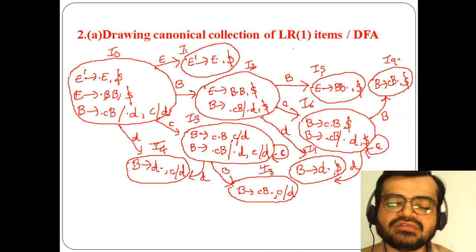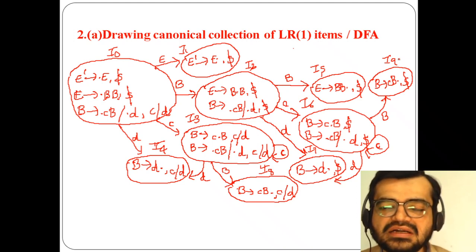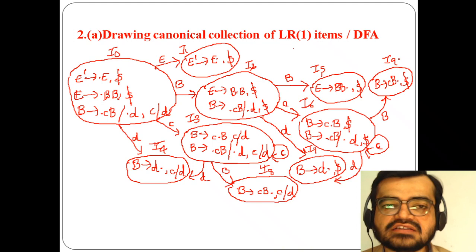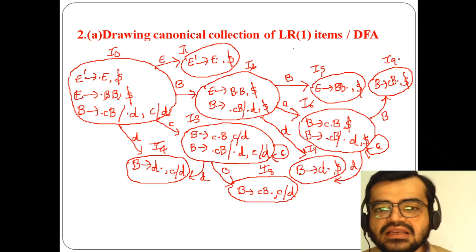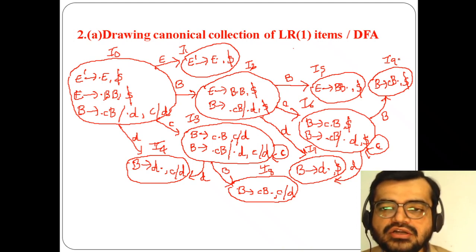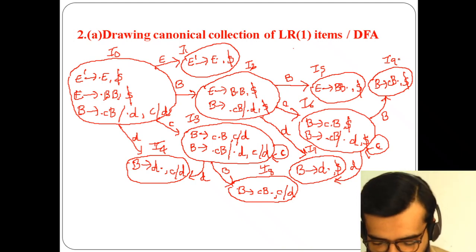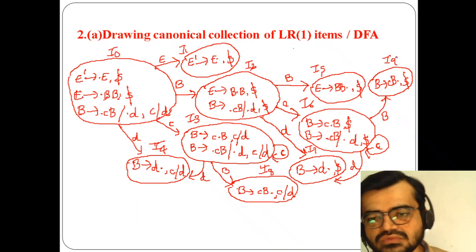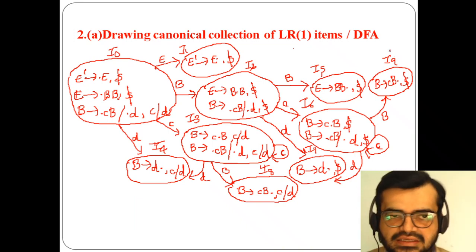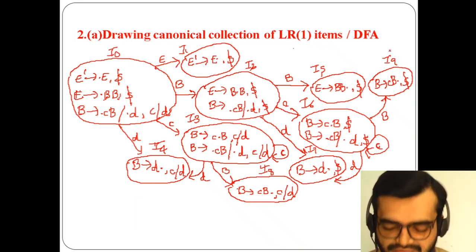Up to now, we have seen a maximum of 6 to 7 states, but here we are seeing 10 states. That's why I said in CLR(1) parsing, compared to all the parsing techniques, we have the highest number of states. You can observe here that we have taken 10 states. So in this way the canonical collection of LR(1) items has to be taken.